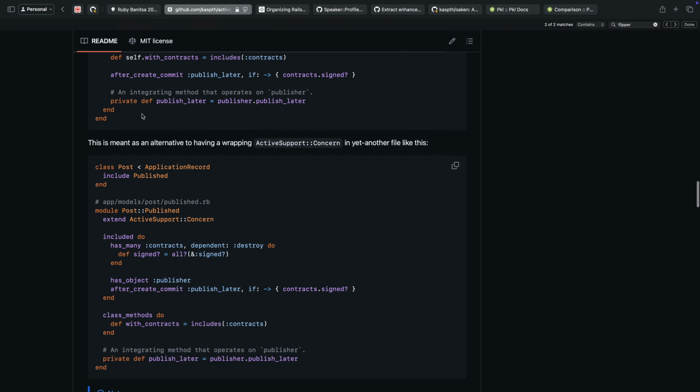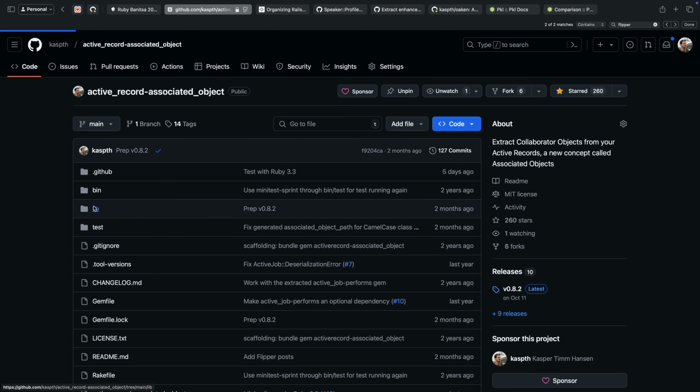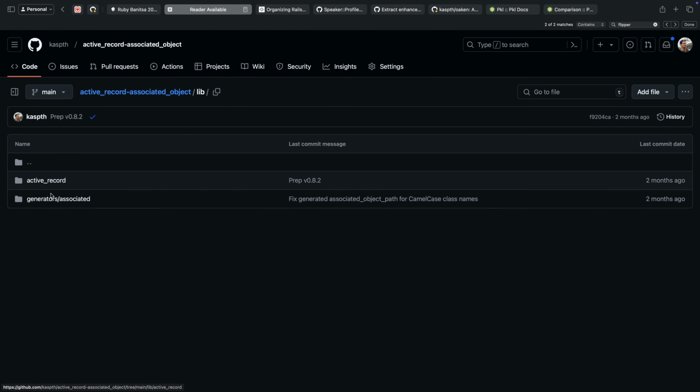Let's try to dive into the code itself because it's actually not too bad, I don't think. Let's just click into the lib folder. We have a generator in here that makes it a little bit easier to get set up. So you can do rails generate associated and you pass in the name.